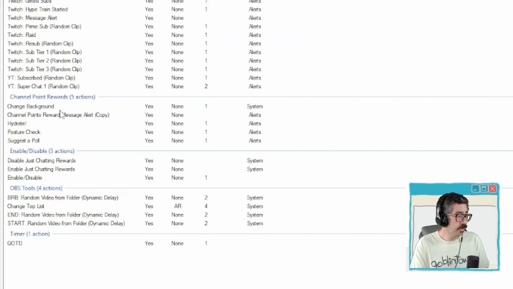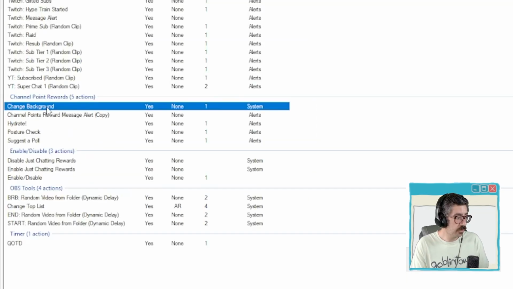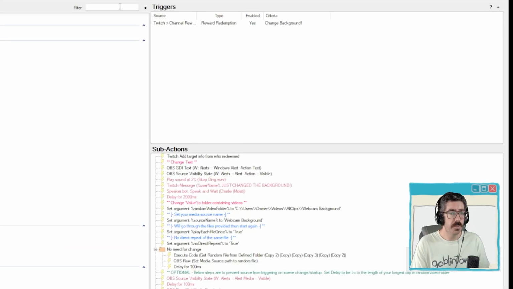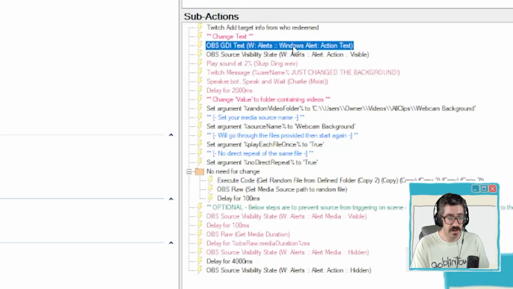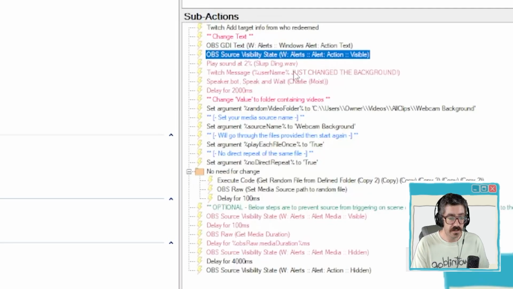Either way, first we created the channel background change. Whenever someone redeems this and it's enabled, it is going to run this. There are a lot of disabled things in here, so let's just go over the enabled things. First, we are going to grab the Twitch user's information, and then we're going to update our text, which is that box that came up. Then we are going to show that box.